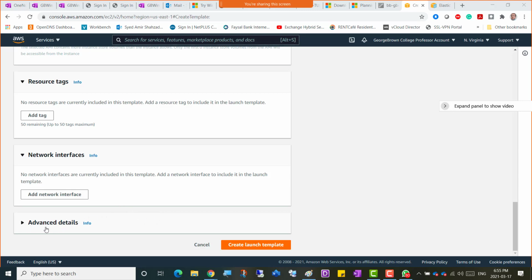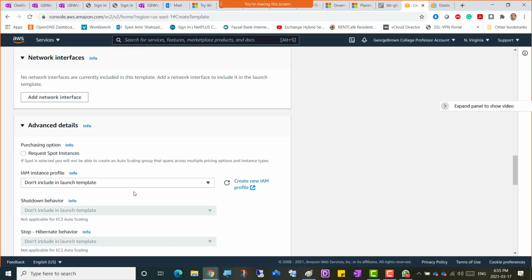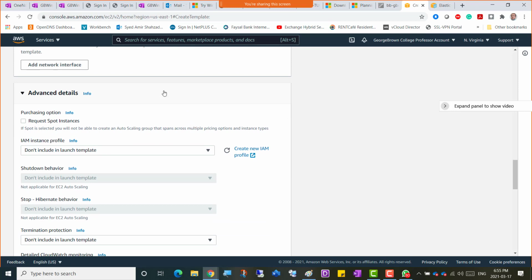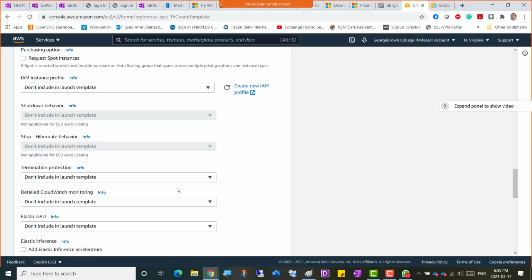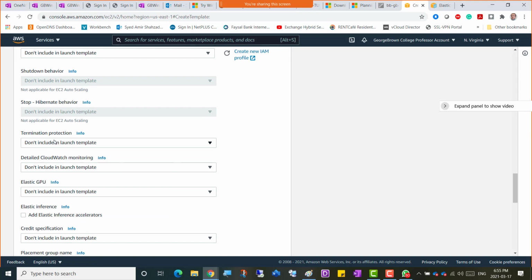Other than that, there are advanced details as well. So let's click advanced details. Although we're not going to select anything here, we should at least know what is inside and why. Obviously, this is the template machine, so you need to be careful about adding any features that you will need later in all the clones that will be created. There's an IAM instance profile, which is a new IAM profile where you can add more extra information about the virtual machine. Shutdown behavior is not supported here. Hibernation is not supported here. Termination protection: termination means delete. So do you want to protect your machines from being deleted?